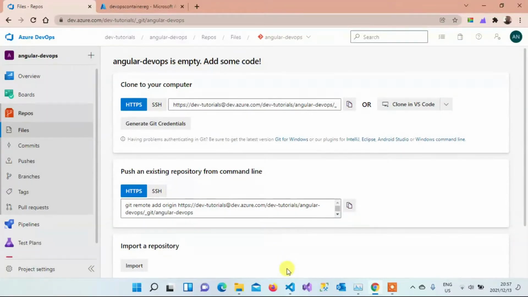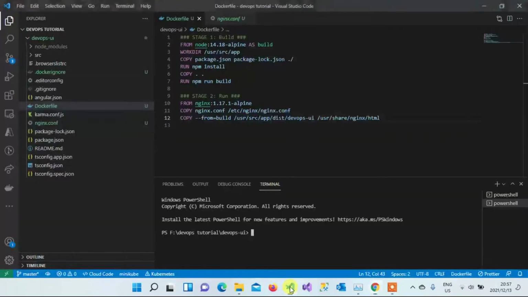The next step is to start with our project. I've already created a simple project. You can see it's an Angular project. The main thing that I would focus on is a Dockerfile and an nginx config file. So let's start with the Dockerfile. In this Dockerfile, you can see I have stage 1 and stage 2.